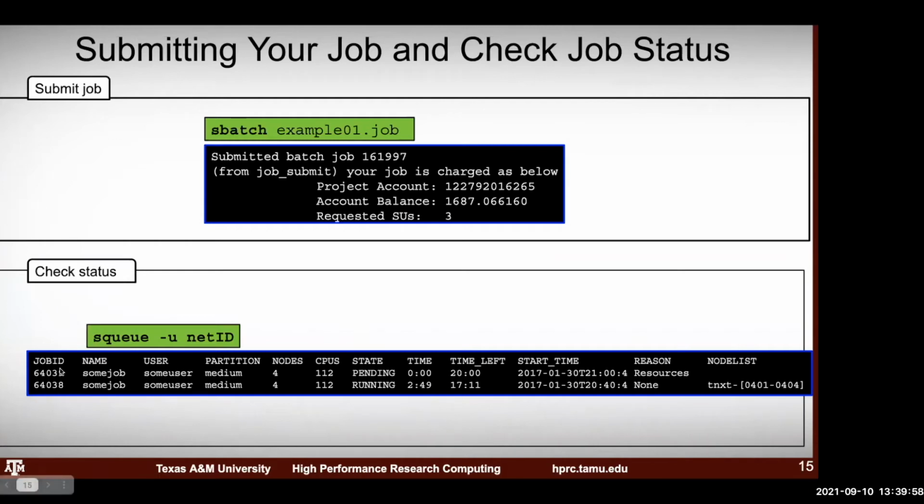This is the output of squeue, and you can see the job ID, the name of the job, the user, what partition, aka which queue it was sent to, how many nodes were requested, and how many CPUs were requested, the current state of the job, how long the job's been running for, how much time the job has left, the start time, if there is one. And if your job is pending, squeue will give you the reason. So Resources means that SLURM understands your job and is waiting for the resources that your job needs to become available. If it says None, it's probably because your job is running.